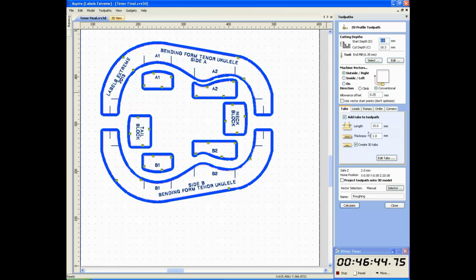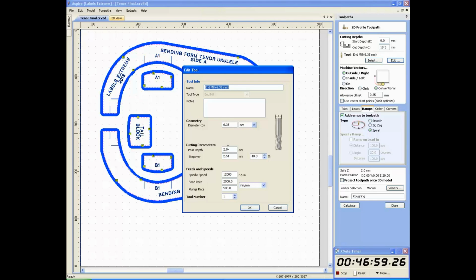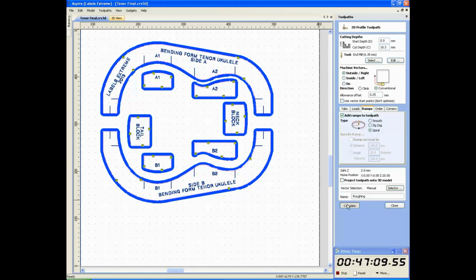Ramps I'll add. So add ramps, spiral, which means it will take all of that to go down, in this case 2mm. I'll change that to 5. Plunge rate I'll change to 1500. Select OK. Calculate that. And that's good enough for me.